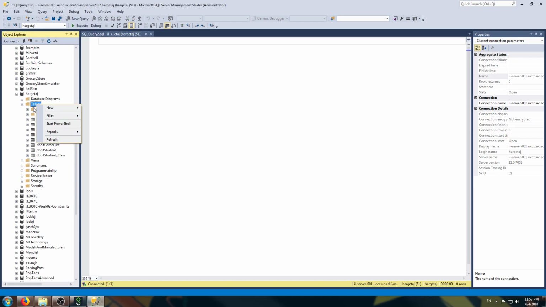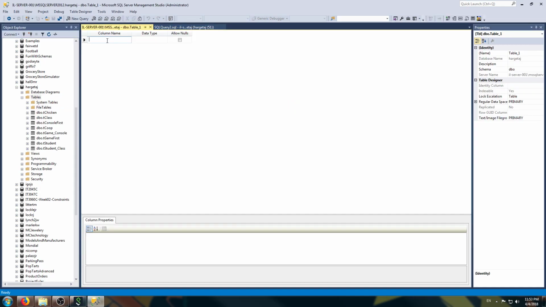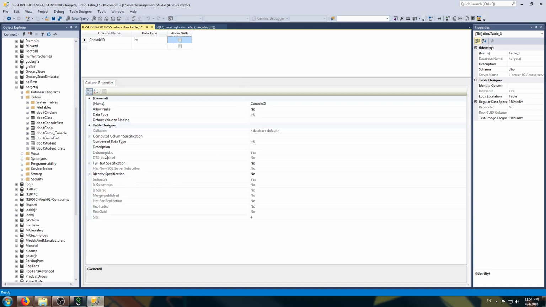To demonstrate this, we're going to be creating two tables, which will be modeling games and the consoles that they belong to. Starting with our consoles table, we're going to make our console ID a primary key, and we're going to set it to an int. Do not allow nulls. And we want the computer to generate its own values, so we're going to go down here and set this to yes.